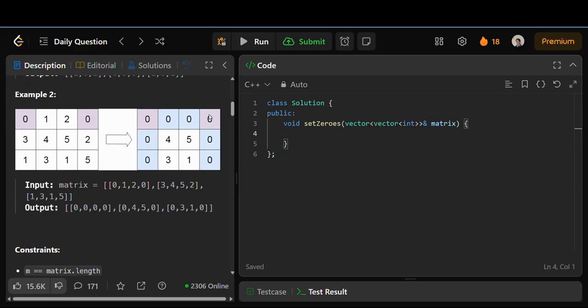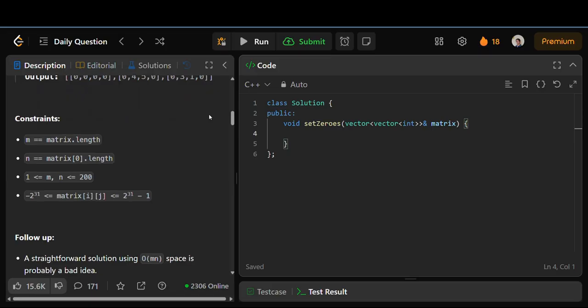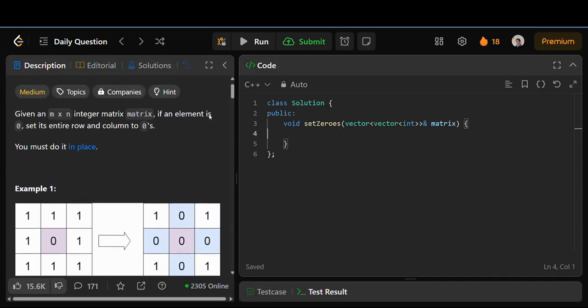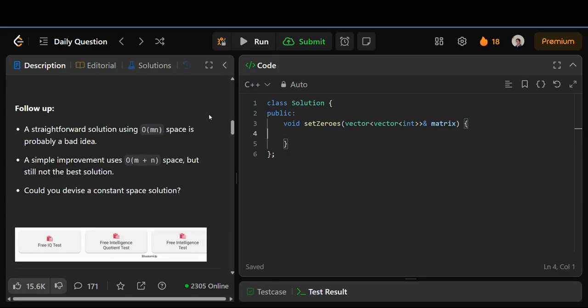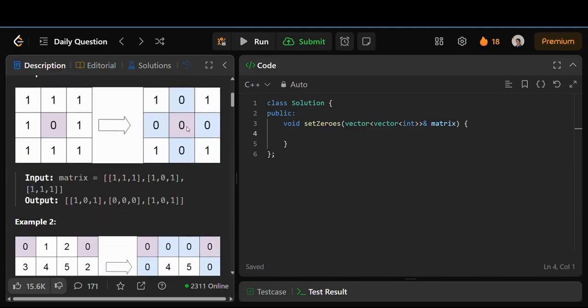So if you think this is an interview question, right? This won't come in an online assessment, so you need to follow the instructions which are given by the interviewer. Could you devise a constant space solution? So you need an O of 1 solution.